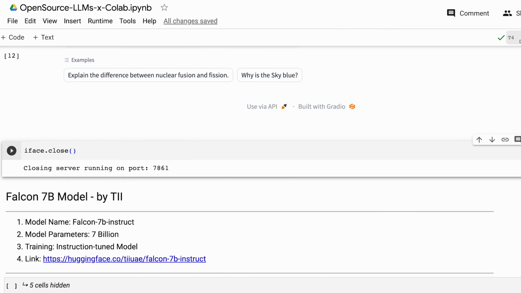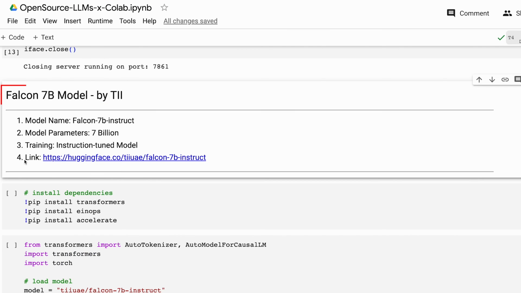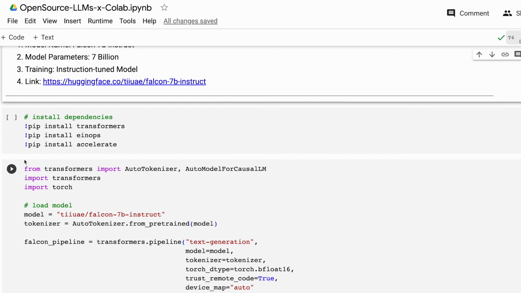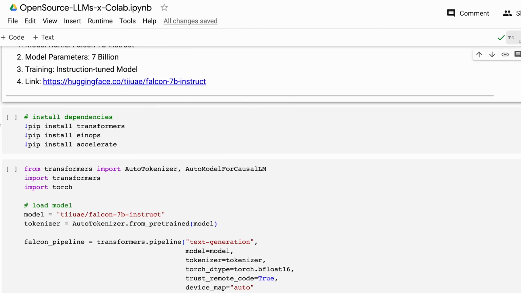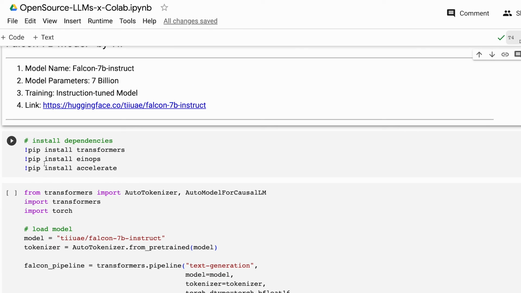Now, similar to this Dolly hands-on, you may also perform hands-on on the Falcon 7 billion model. In fact, I've kept this ready to use code for you in the same notebook. I'll share a link to this notebook in the description part of this video. Just make sure that you restart your runtime from here before you get started with the Falcon 7 billion hands-on.